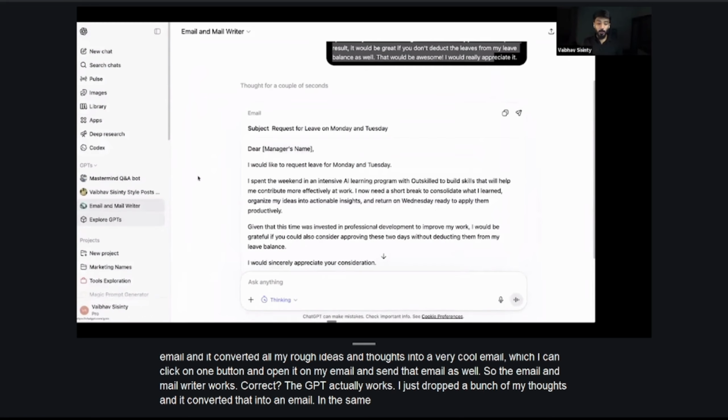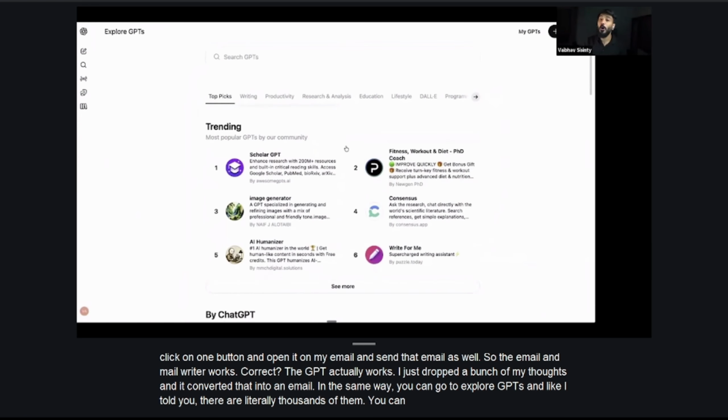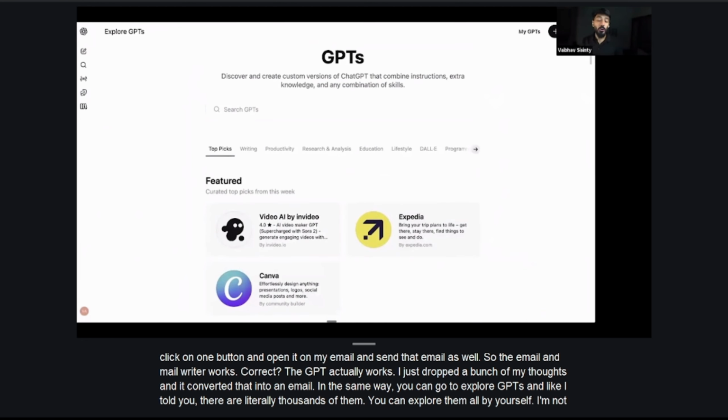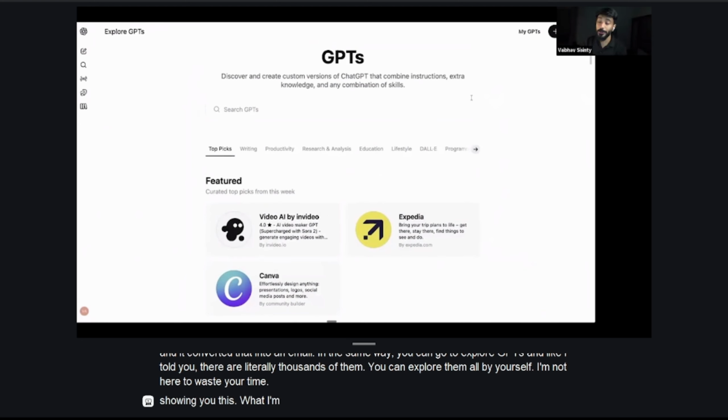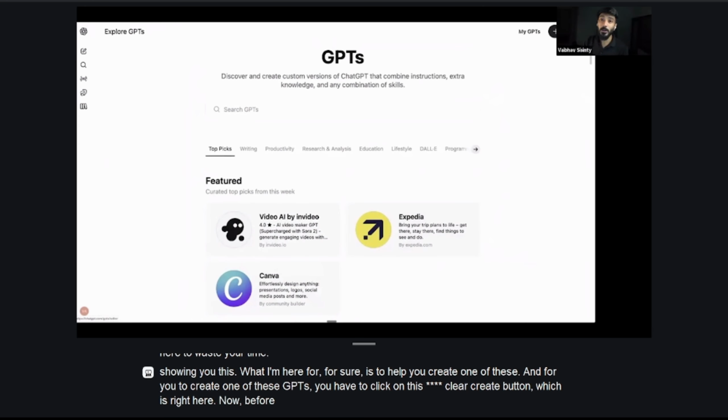In the same way, you can go to explore GPTs. And like I told you, there are literally thousands of them. You can explore them all by yourself. I'm not here to waste your time showing you this. What I'm here for, for sure, is to help you create one of these. And for you to create one of these GPTs, you have to click on this clear create button, which is right here.